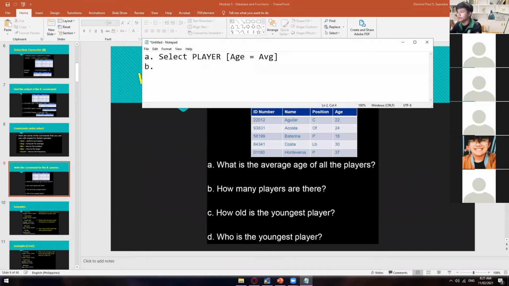How about letter B? How many players are there? Anyone who wants to volunteer?